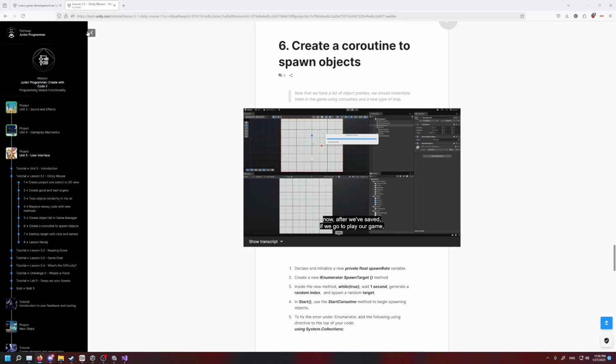Now, after we've saved, if we go to play our game, you should see through the magic of our programming that we have all of these different obstacles, and even though they're running into each other, that's totally fine. You can see it's randomly creating different obstacles over time.